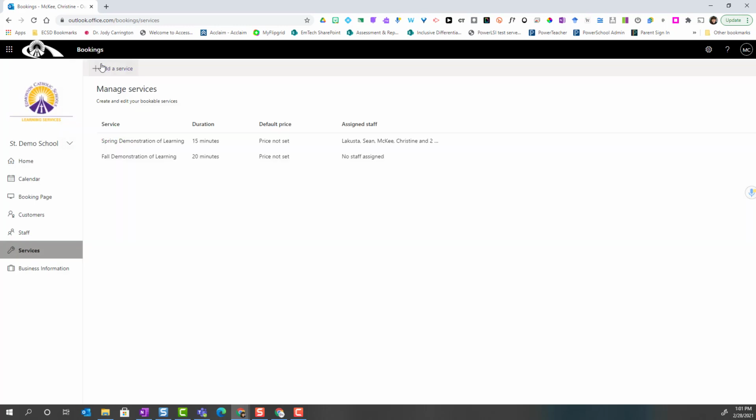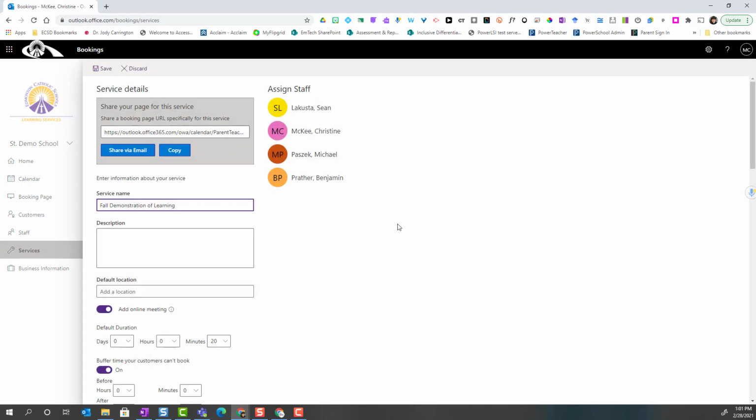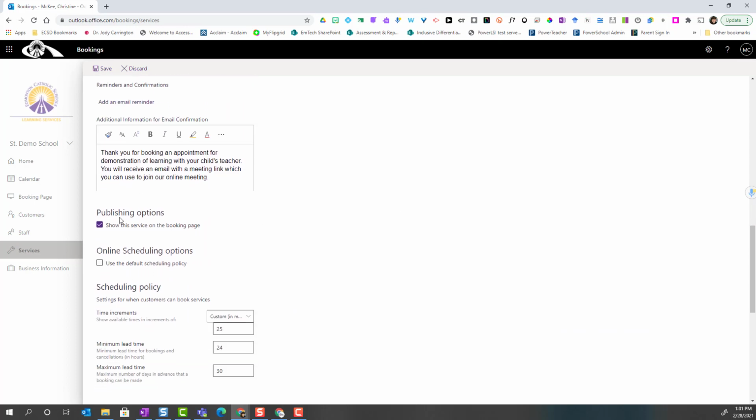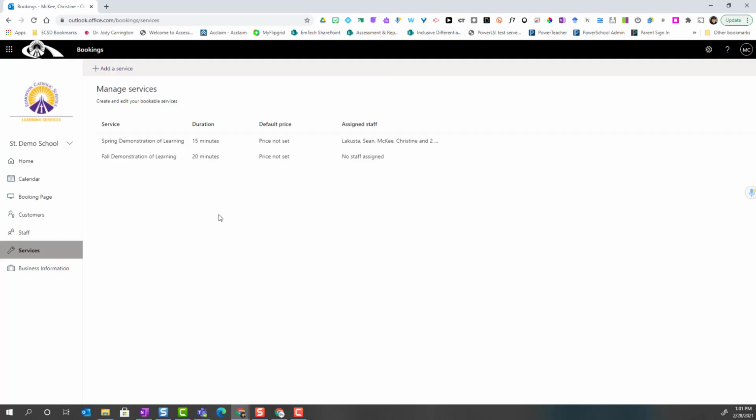Now, if you've been using this booking calendar for other events, you may wish to edit. So for example, I have a fall demonstration of learning. I'm going to click the pencil when I hover over it to edit the details. And I'm simply going to scroll down until I see publishing options where it says show this service on the booking page. I'm simply going to uncheck that and click Save. That way the service does not appear on the booking calendar.